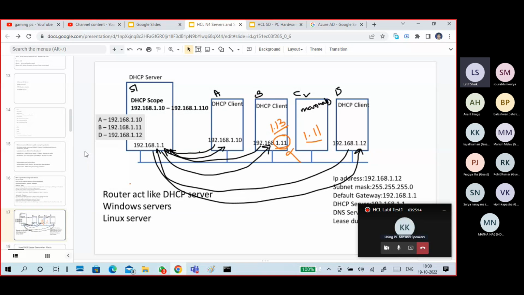PC C is asking, but PC C is configured with a manual IP. So no, the DHCP server doesn't give an IP address to PC C. Why? PC C is already configured with an IP address manually. So the DHCP server doesn't give an IP address to C because it already has an IP address. And PC D is getting an IP address.